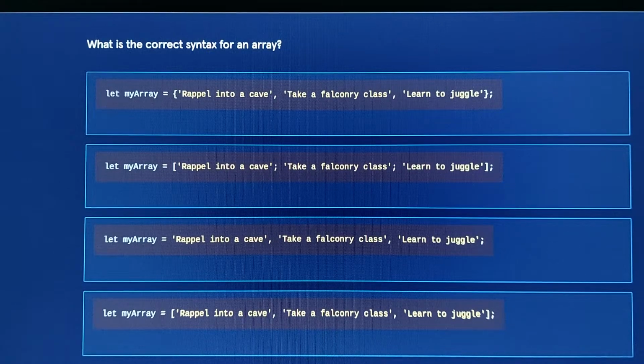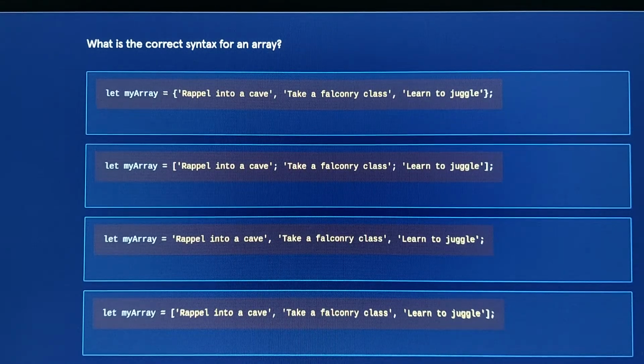This is JavaScript Basics. We're on Codecademy doing the array quiz. Let's get on with it. What is the correct syntax for an array?